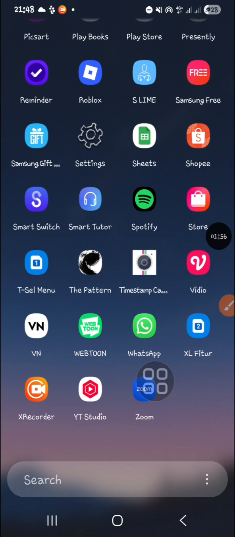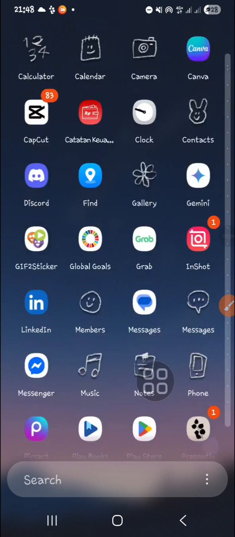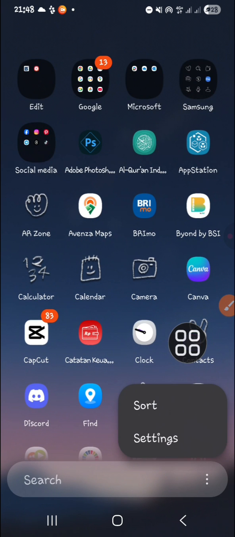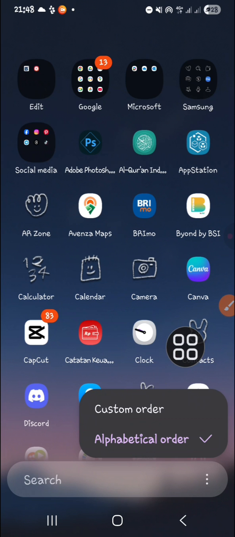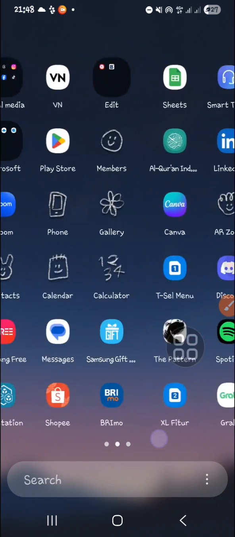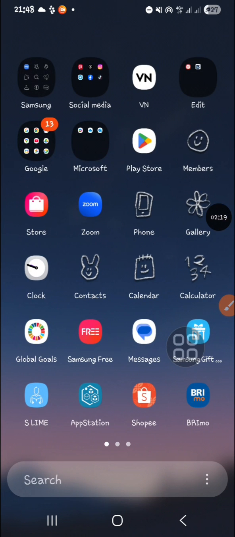And if you want to get back the horizontal app scroll on your app screen, you can select the three dots, select sort, and then choose custom order. The custom order will give us the horizontal app screen. And for your information, this feature is only available for Android 15 with One UI 7.